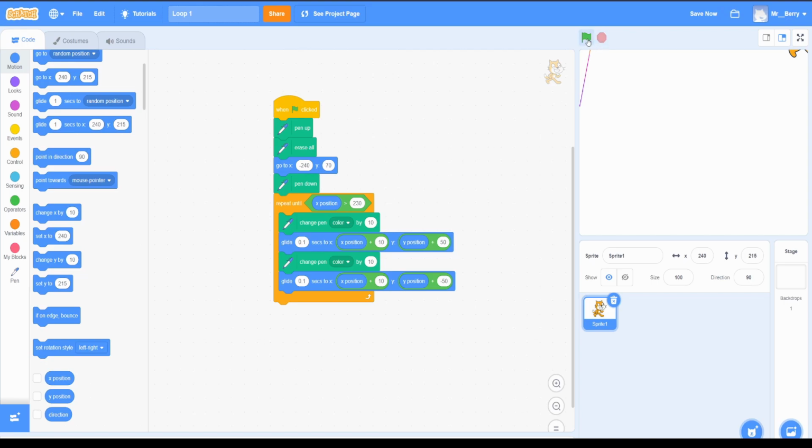Now, we can bring our sprite down over here for a moment. And if we press the green flag, we can see the code running and we can see what pattern it is. Okay, well done.